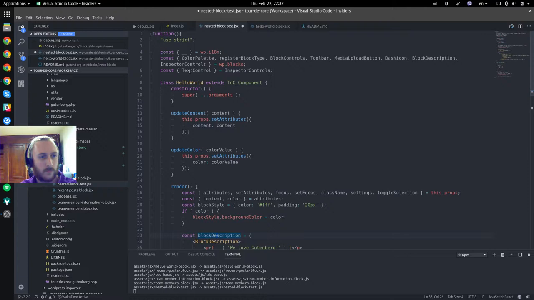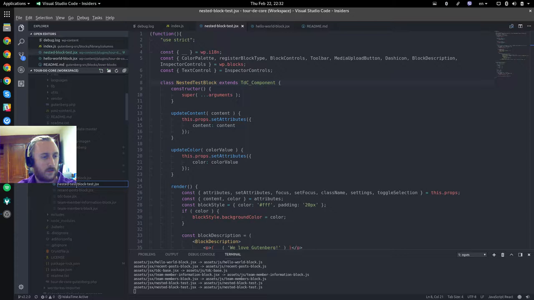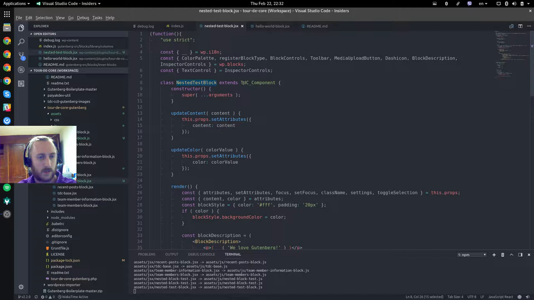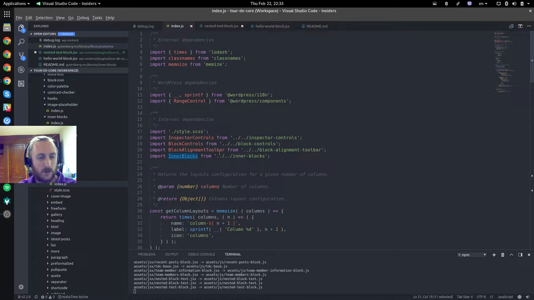Okay. Nested block test. Let's actually rename that nested test block. Okay. Delete this one, we don't need it. Okay, and nested test block extends our base component. Date content, we'll get to this in a little bit. But from the OP blocks, we also want to now import inner block.